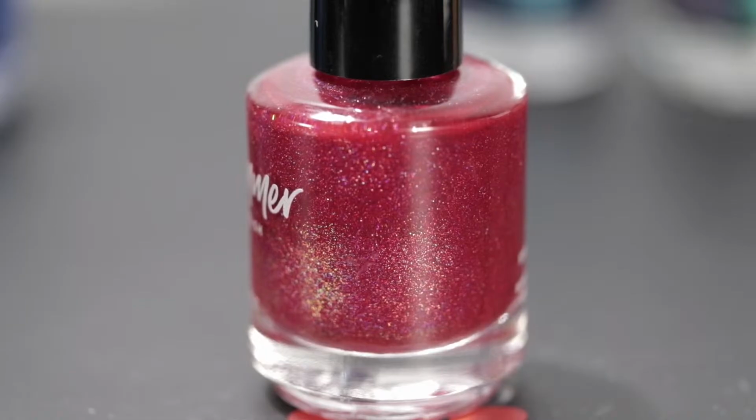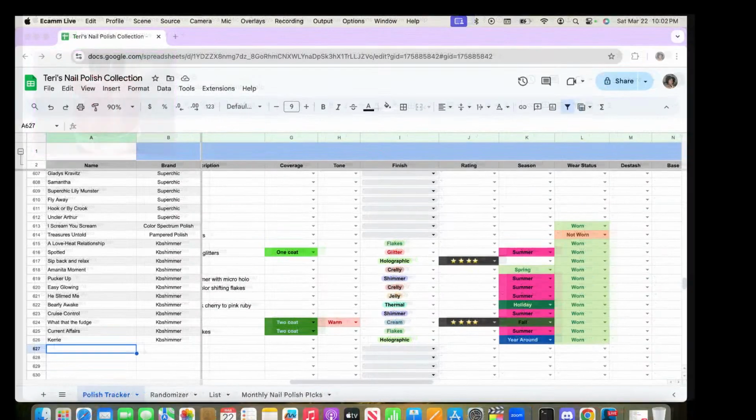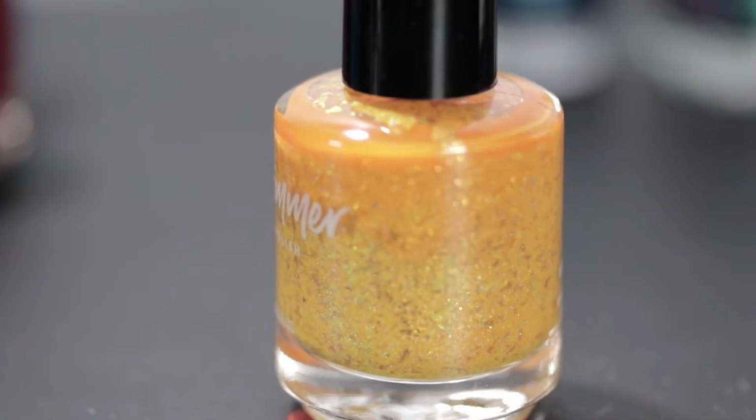It's showing up darker on camera, but it's like a bright red. Like it's a very warm, bright red. It's looking like very dark on camera, but yeah. Alright, I'm just gonna do a few more polishes and then I'll call it a night, but let's look at the next one.